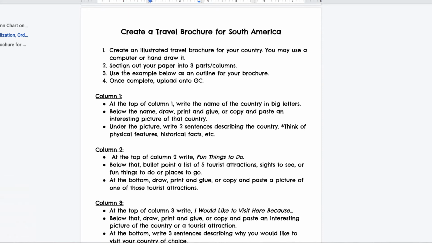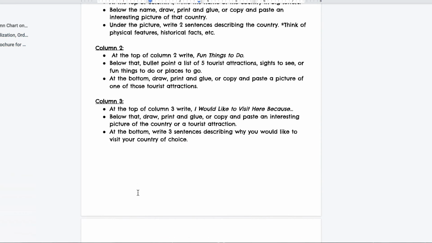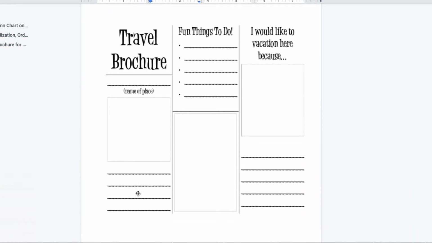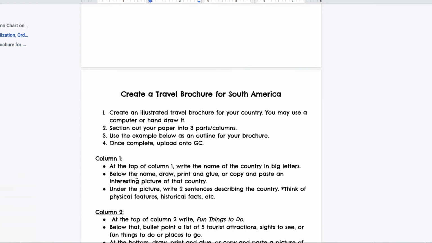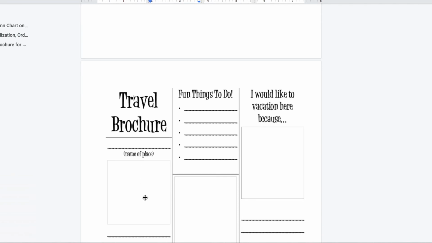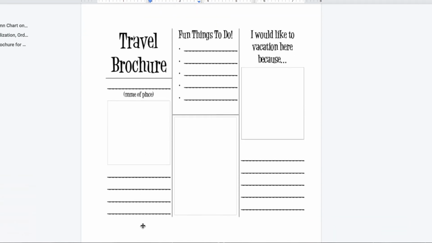Section out your paper or the page on the computer into 3 parts or columns. Use the example below as an outline for your brochure. Once complete, upload to Google Classroom. So I'm not going to go through each column, but it's pretty clear, especially when you use the example. Here's the example. Okay, so if you look up here, you have column 1. Column 1 would be this third of the paper. That's column 1. Column 2, column 3.